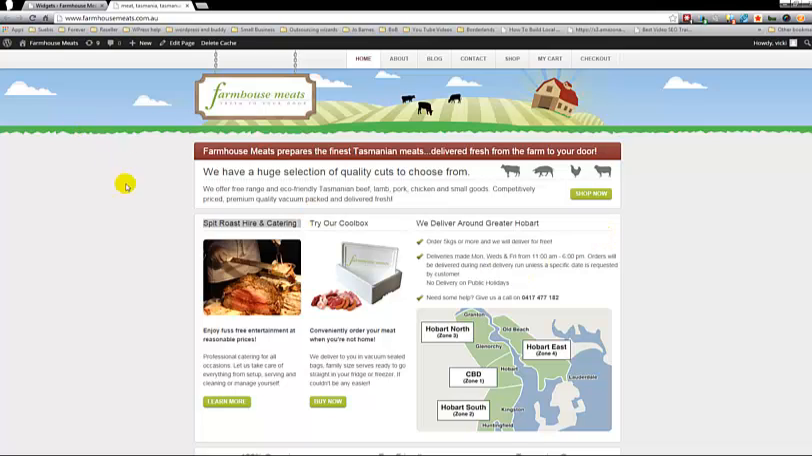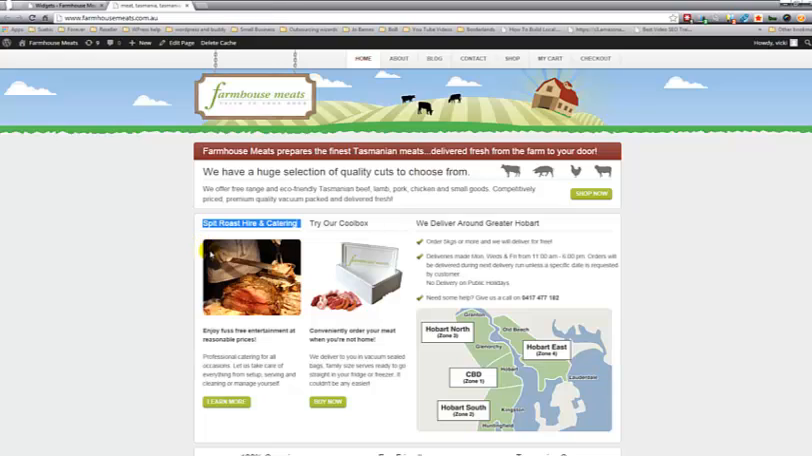Now the first thing I need to show you is the piece we want to change. As you can see, I've got the front page here, and this is the one we're trying to change, this one here, which is the spit roast and catering.